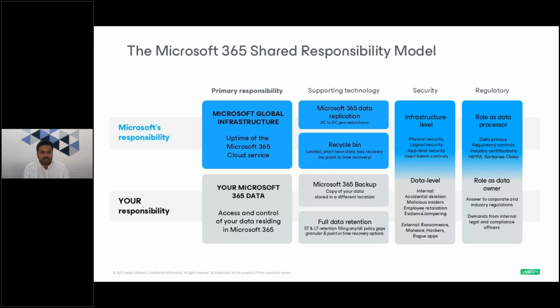They are responsible to keep their platform up and running all the time, and for their infrastructure security. So if Microsoft M365 goes down in India, the service will come up and run from other regions, for example Singapore or nearby geolocations. They have DC to DC geo redundancy, so their service will always be up and running. If one DC goes down, the other available DCs can run it.